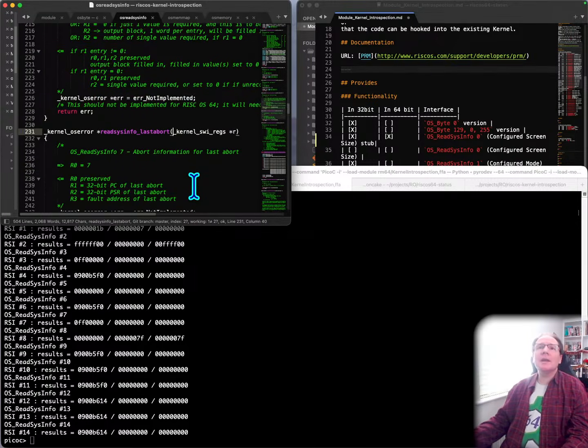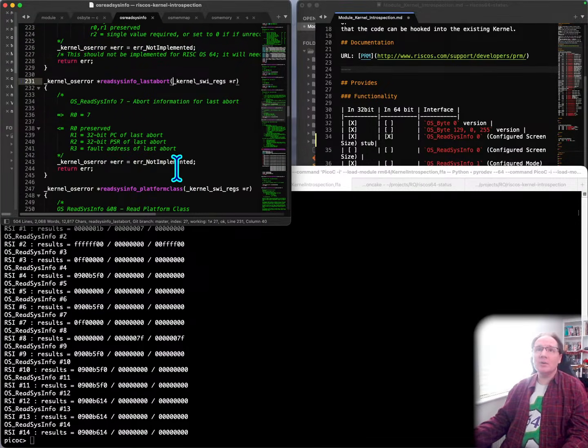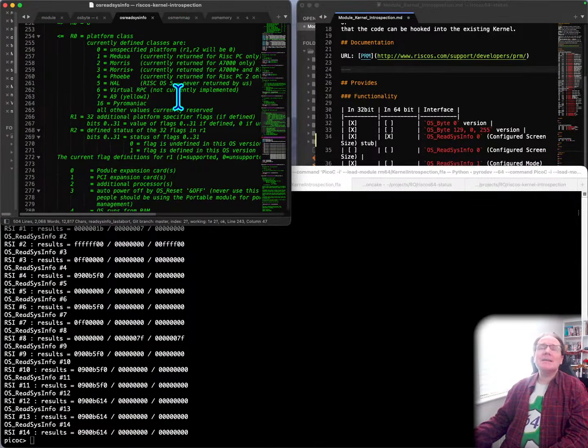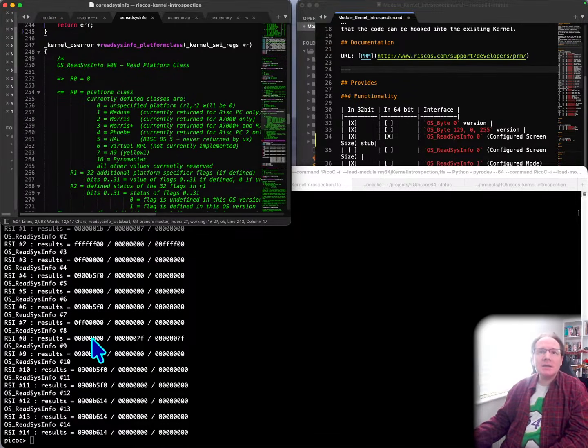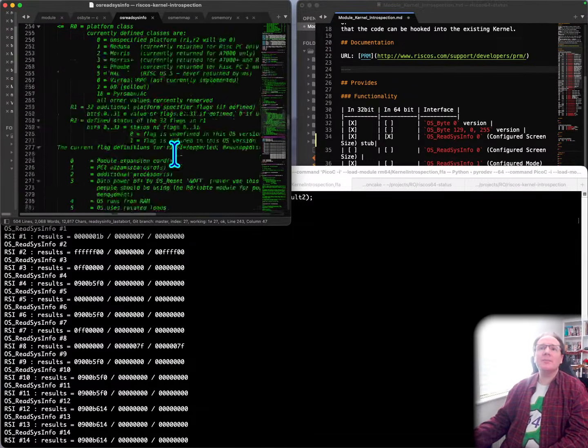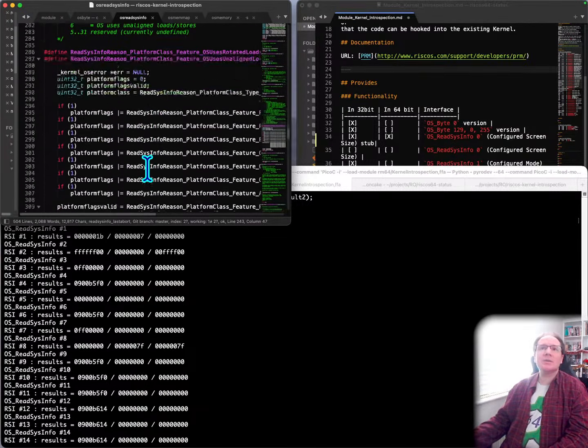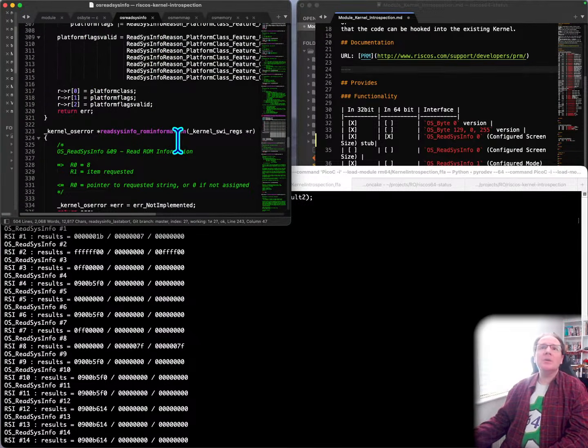Read system info, last abort. That's going to have not implemented, but we'll be able to put some values into there. Platform class is 8. Yeah, so that was the one we had the masked values for the different values in there. That's good. ROM information, we just don't have any in here.